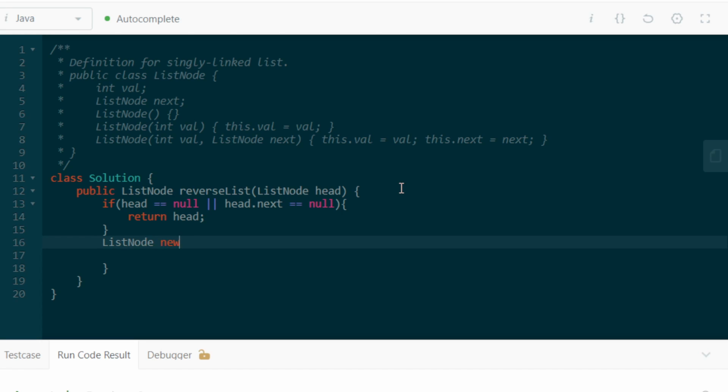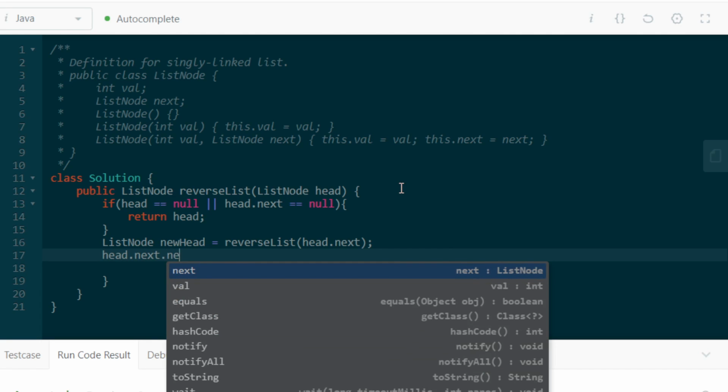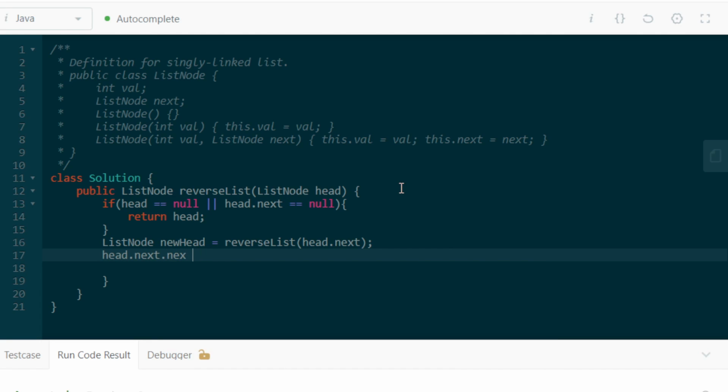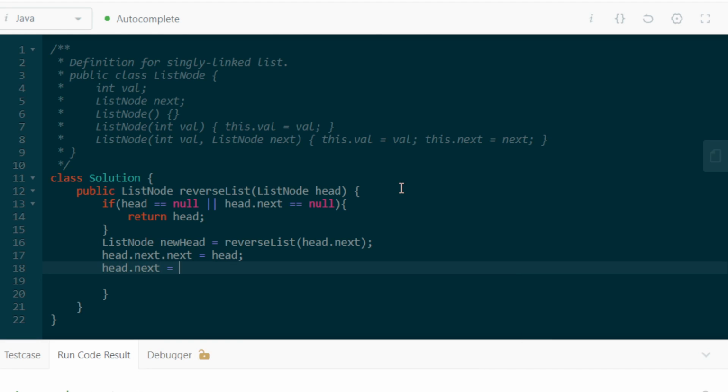Let's do ListNode newHead. So new head would be the end of the list, right? What would be the beginning of our reversed list? It equals reverseList(head.next). So this is the part that loops through the entirety of the linked list. Then we said head.next.next equals head, and then we would do head.next equals null.